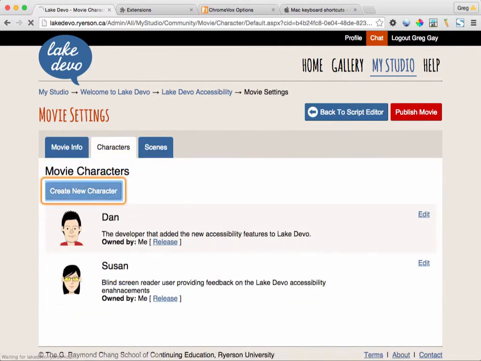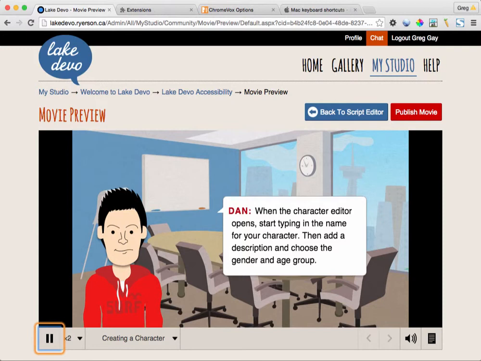Button. Create new character. Dan says, "When the character editor opens, start typing in the name for your character. Then add a description and choose the gender and age group."